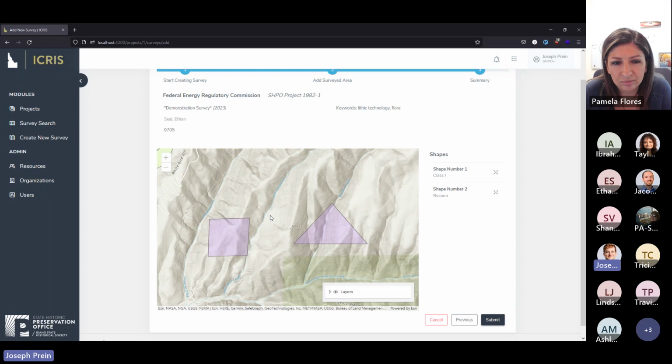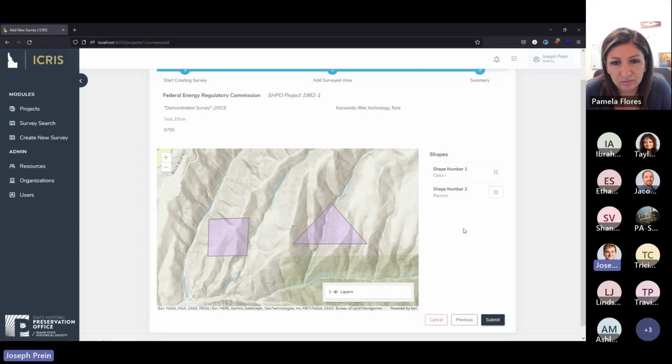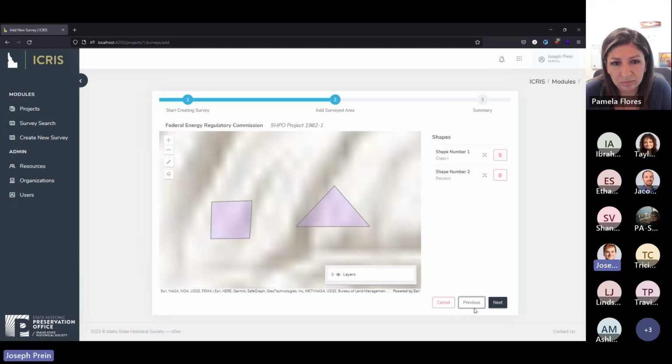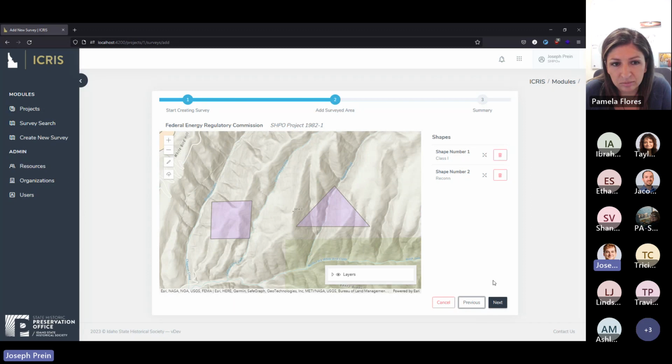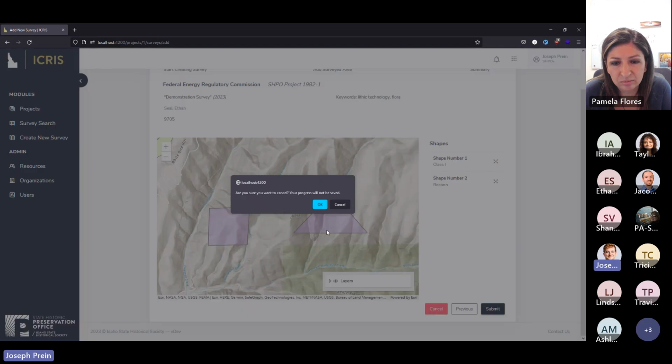And then down here we have a read-only version of our map. So our shapes are here. We can still zoom to them, but from here we can't delete them. If we realize that we made a mistake, we could go back and change things from here. Or if we decided that we don't want to do it at all, we can hit the cancel button.